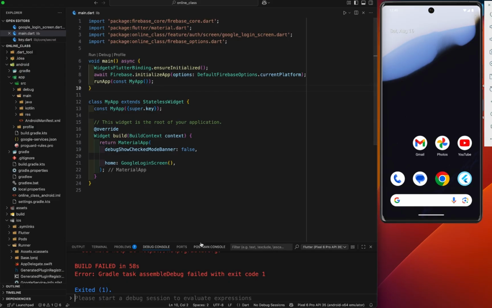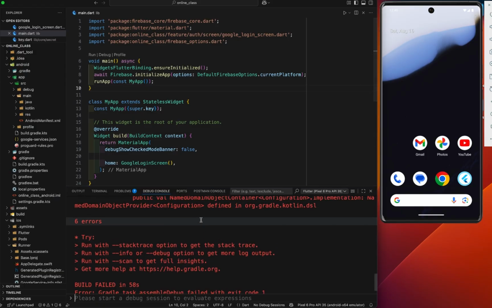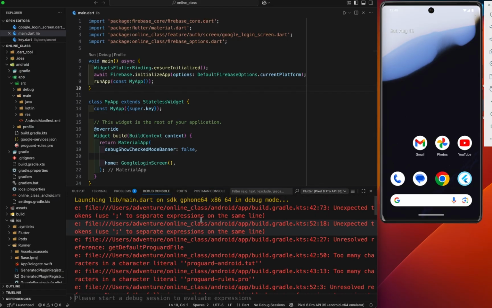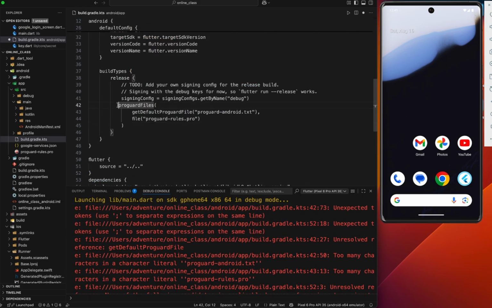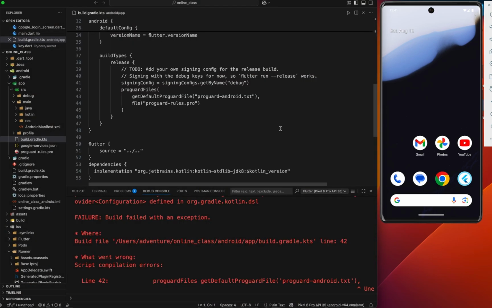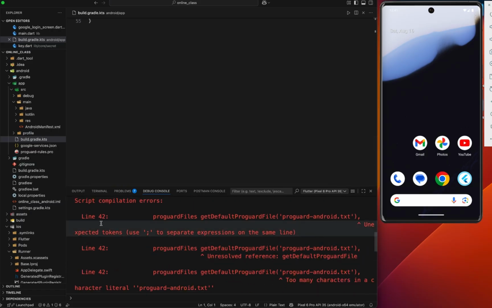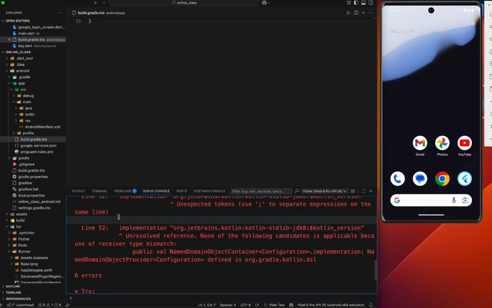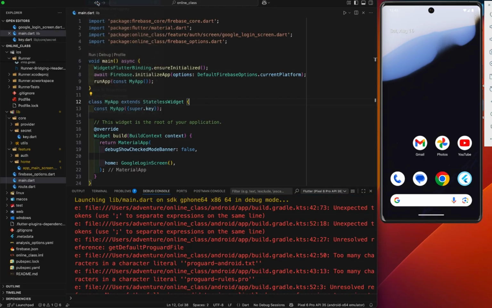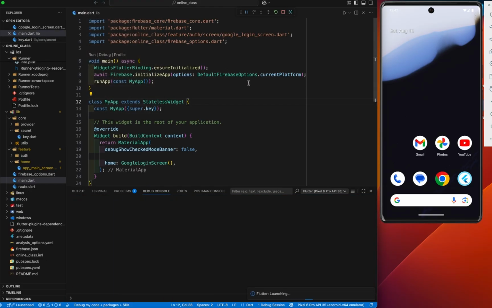Okay, first we have a problem. Let's see. Oh, I don't know what it is. Okay, I think we need to pass it like this. I think all this error is due to this line 42. Let's run it again and see if this problem is solved or not.